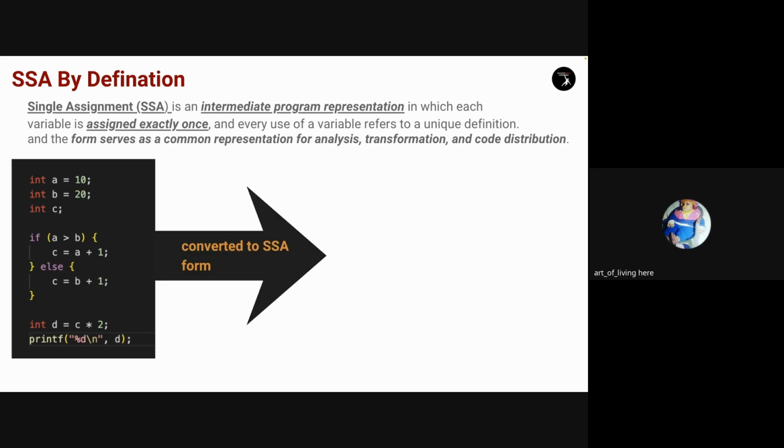So if you want to convert to SSA, how will it be? We want a single definition of each variable. So let us define A the first time it comes as A1 and B1, and the second time it comes, we will update it to A2. So here int A1 equals 10, B1 equals 20.